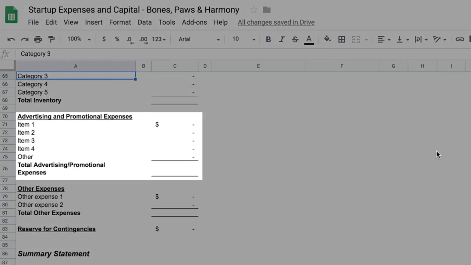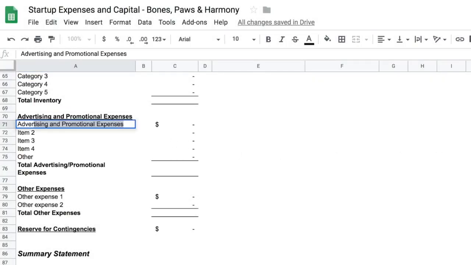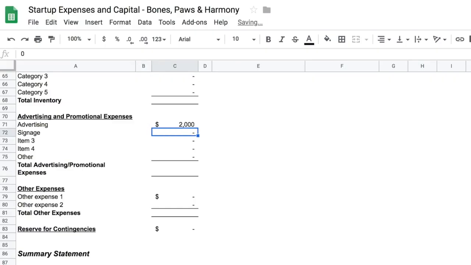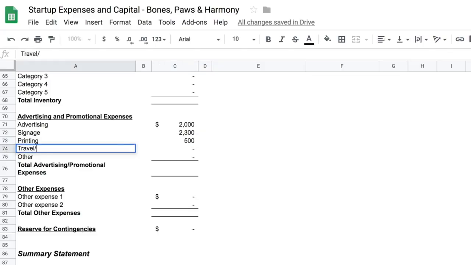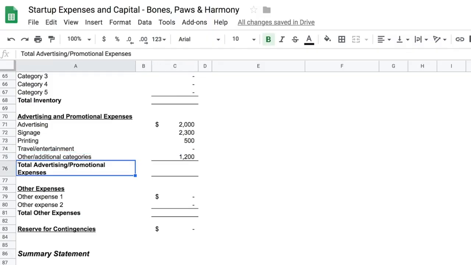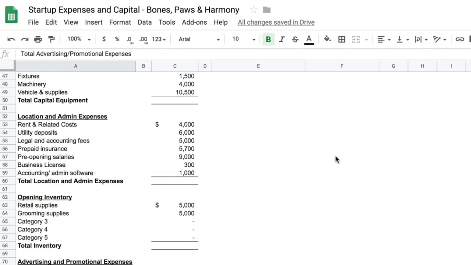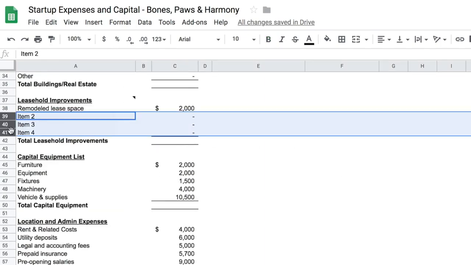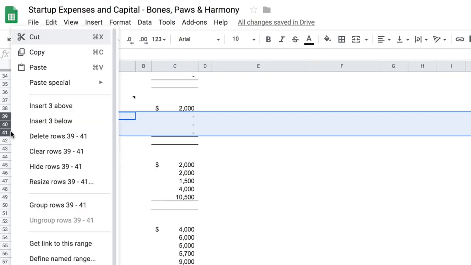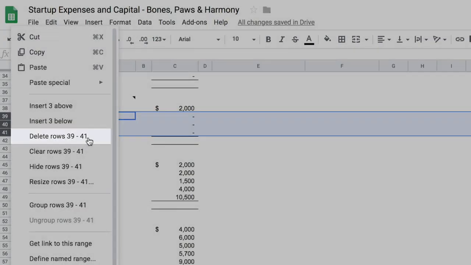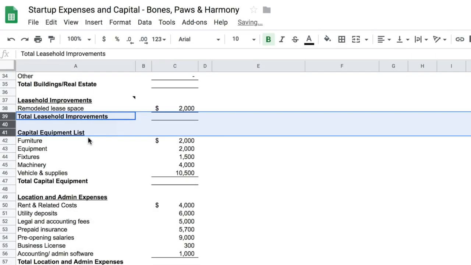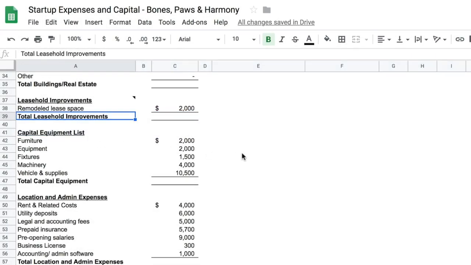Next, include advertising and promotional expenses such as signage, printing, and digital and traditional marketing. These are just examples of typical startup items. Expenses for your business might look different. Skip categories that don't apply and include any additional expenses that you will have that aren't specifically mentioned in this video. Delete empty rows for expenses that don't apply to your business. This makes your spreadsheet easier to read and ensures that it only shows information that applies to your business.